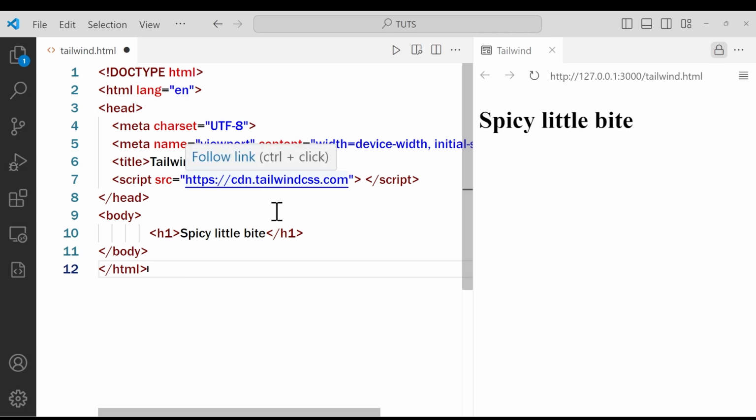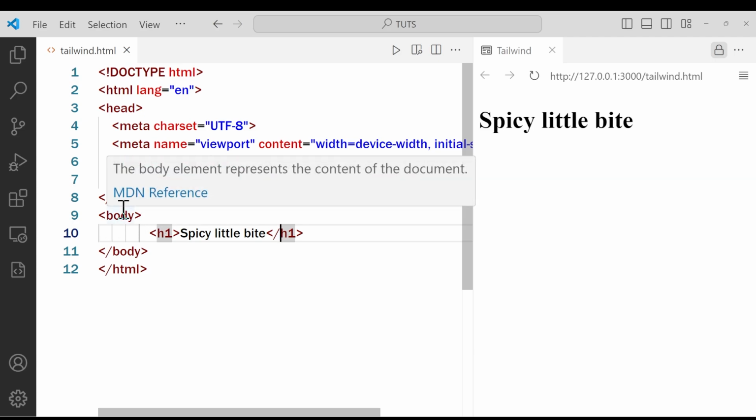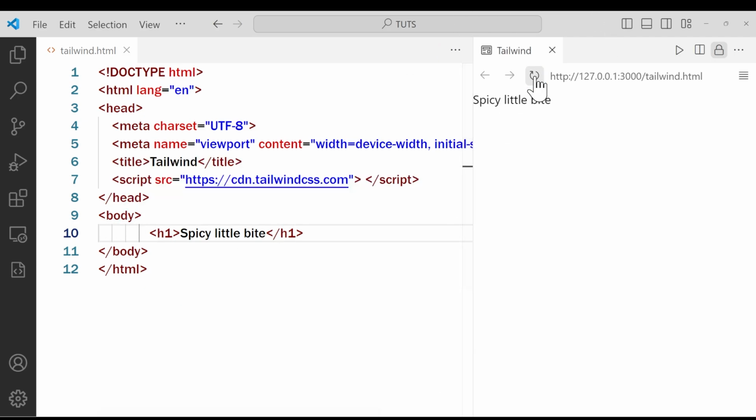And now we should have this Tailwind style attached to our HTML file. So now I'm going to refresh it. You see now, if you refresh the page, you see that it has a different H1 size. So now our CDN is ready, and we can start styling this basic H1.